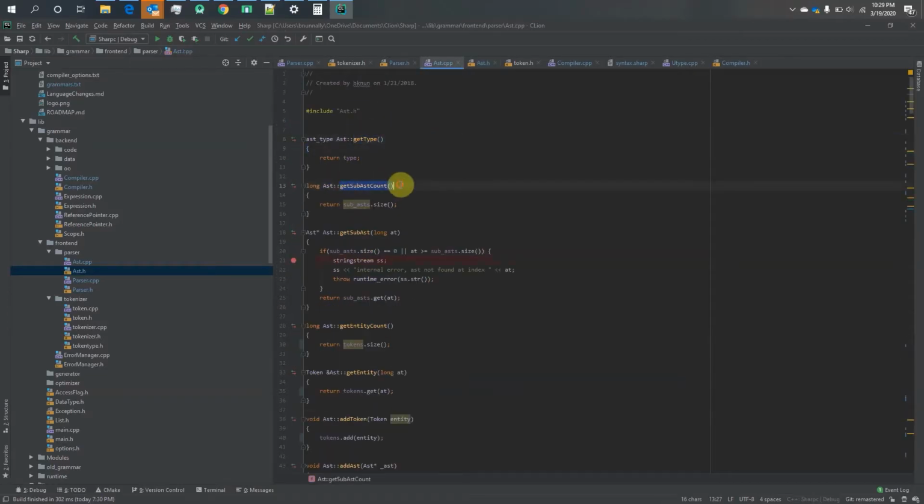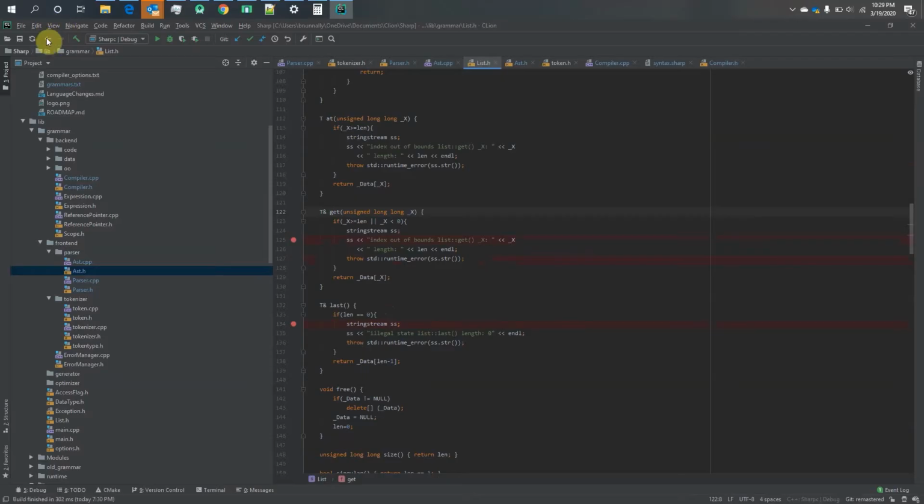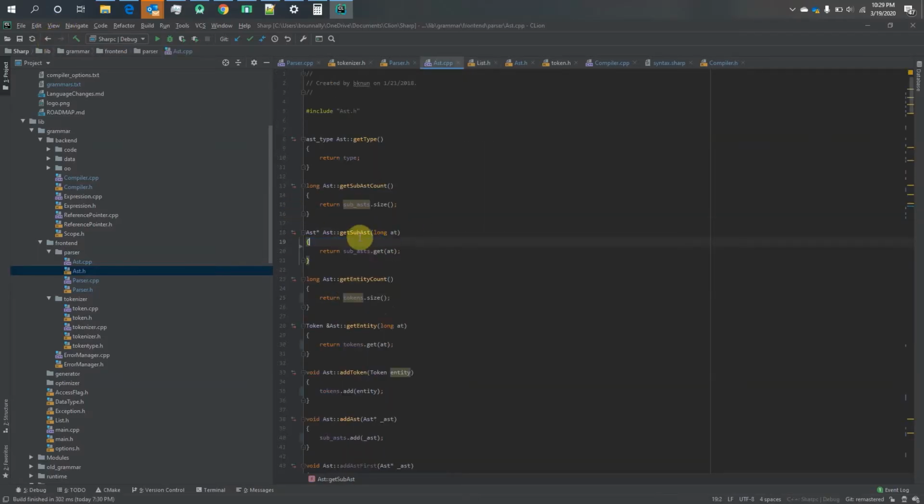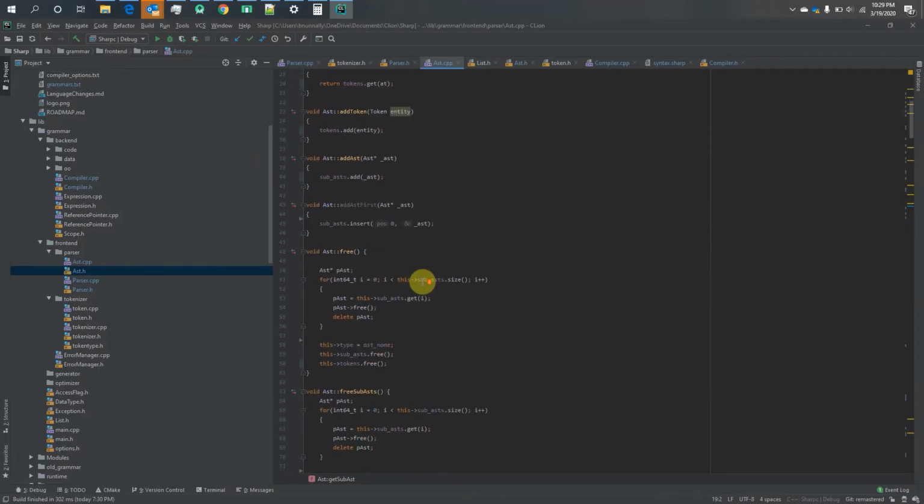You want to be able to get the count of the sub ASTs, or how many sub ASTs you have. You want to get a sub AST at a certain index, which, this is completely pointless to do that check. So I'm going to remove that. As you can see, I'm updating code live. This is really old code. I haven't updated this in years.